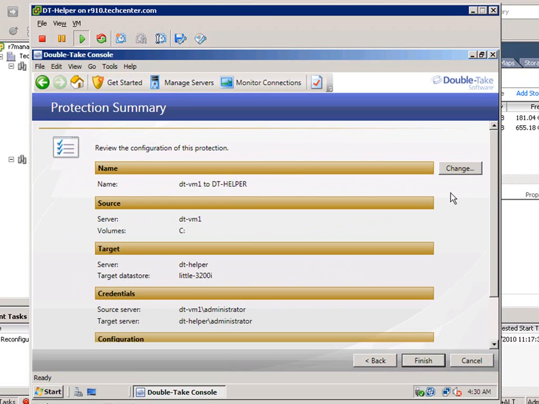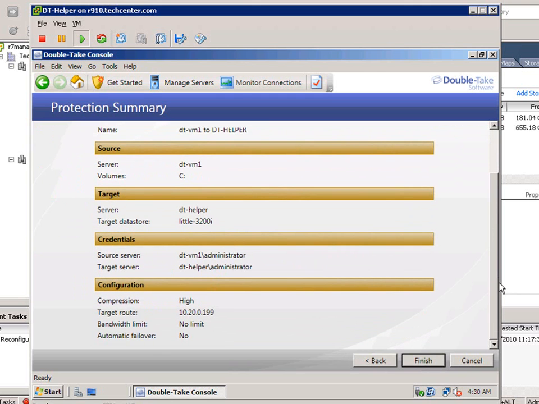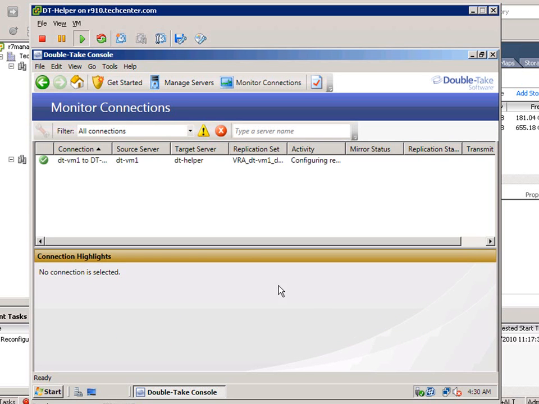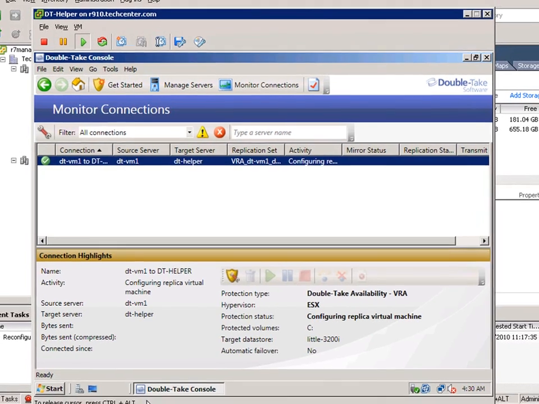So now it will give us a summary. Here we can change anything if we needed or made some mistakes. Now we'll simply select Finish. And now it will show us the replication activity. It is currently configuring the virtual machine.